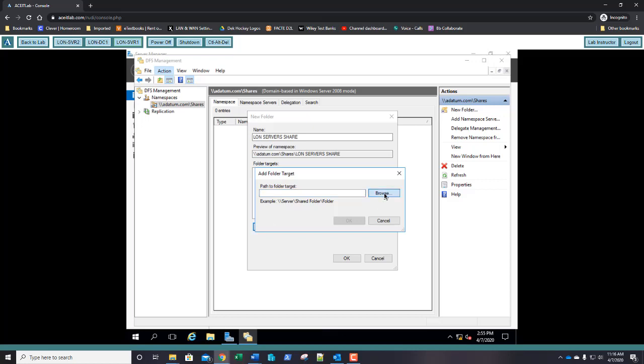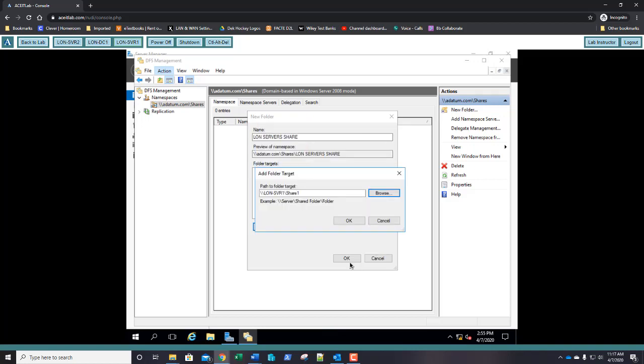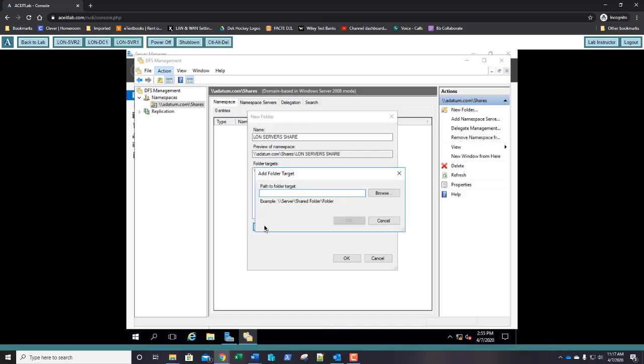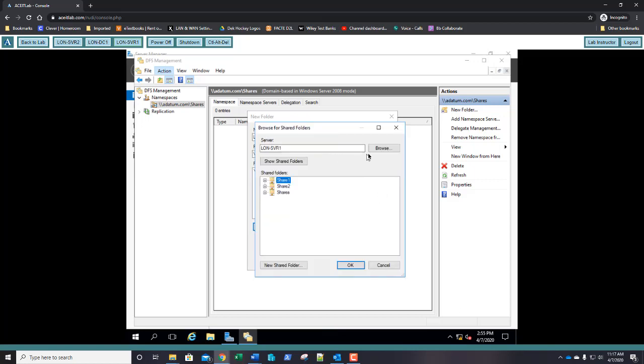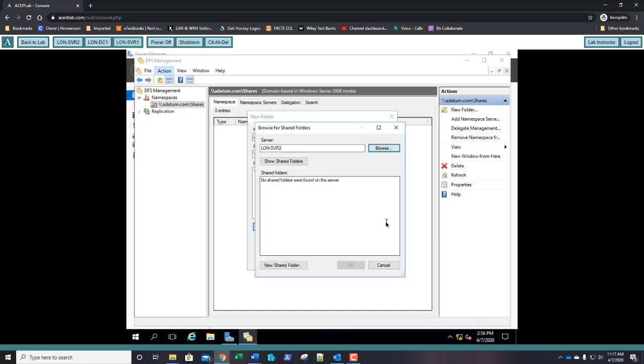And I'm going to browse. And there's my Share 1 for server 1. I'm going to click OK. We can see it filled it in. I'm going to click OK. We're going to click Add once more. And now I'm going to browse, but this time I'm going to browse for server 2. There's no shares.